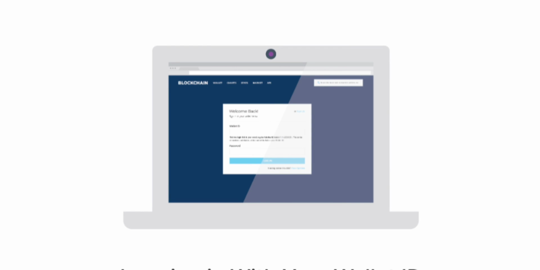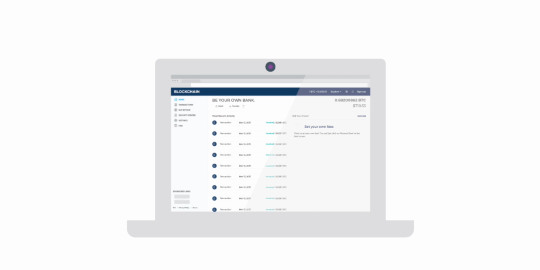Today I'm gonna show you how to receive Bitcoin on blockchain app. So all you need to do is go to your blockchain, logging in with your wallet ID. To log into your wallet, you need your wallet ID, your password, and any two-factor authentication that you have enabled.